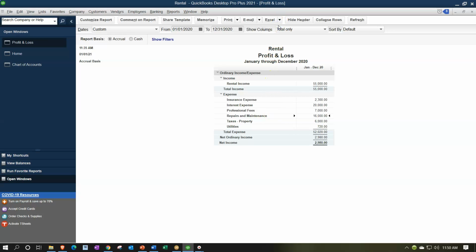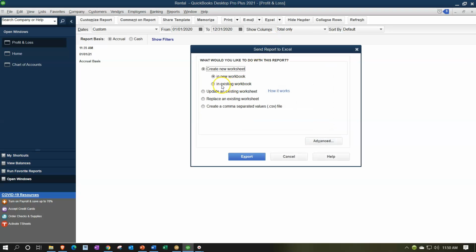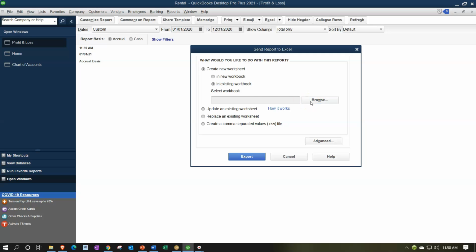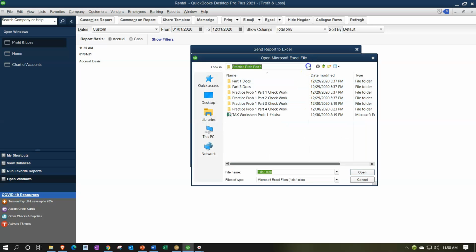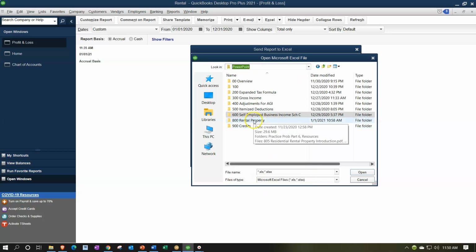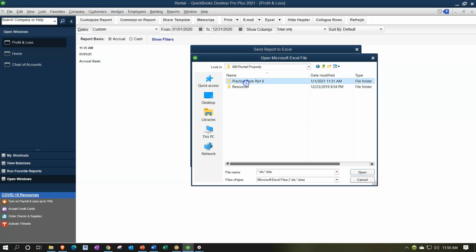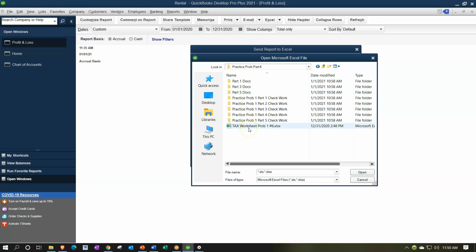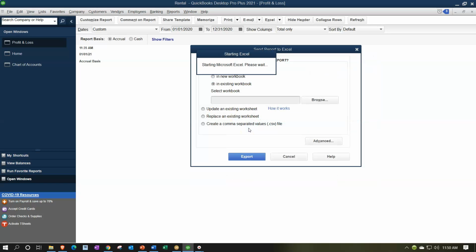I'm going to create a new worksheet, but it's going to go to the existing workbook, that being the workbook that I have set up here. So I'm going to go to an existing workbook and locate that workbook, which I think is under the rental property practice problem. That's the one I want, and then I'll go ahead and export that.